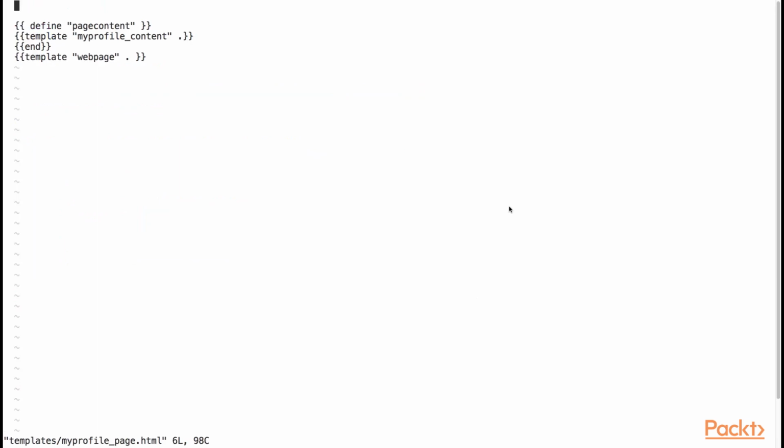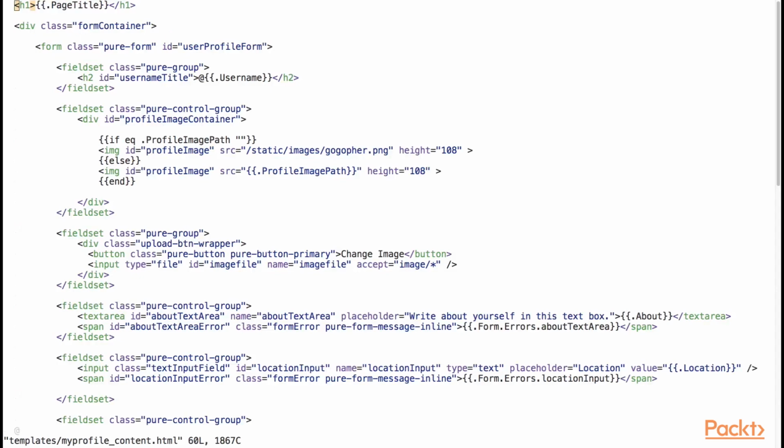Let's open up the myprofile_page.html source file in the templates directory. We first define that this block here will be the page content block. Inside the page content block, we render the my_profile content template. Finally, we make a call to render the web page layout template, which will render the page content section inside of it.